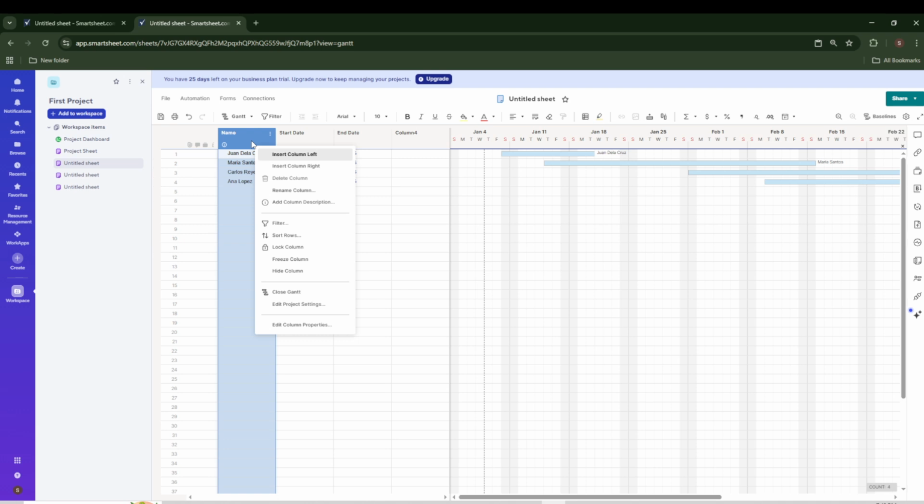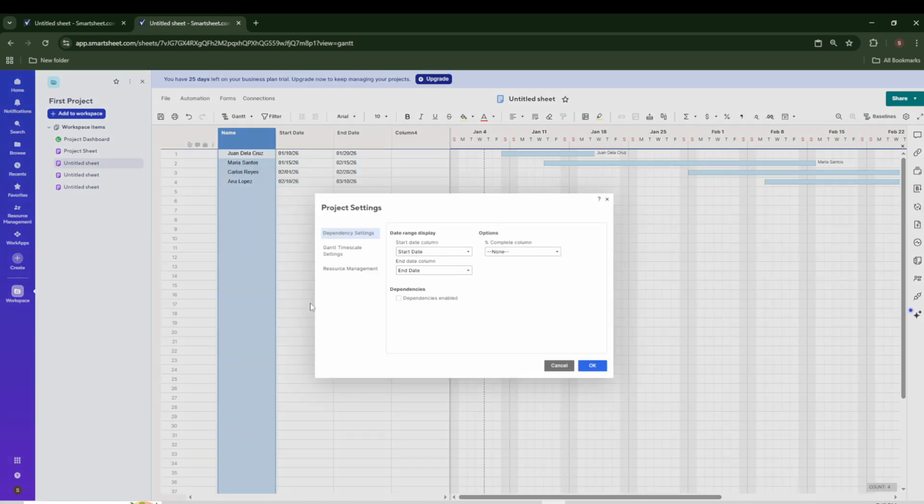Now, right-click on the name column. If you're on a Mac trackpad, a two-finger tap does the same thing. From the menu that appears, choose Edit Project Settings. Take a moment to confirm you've picked the right option so you don't open the wrong panel.